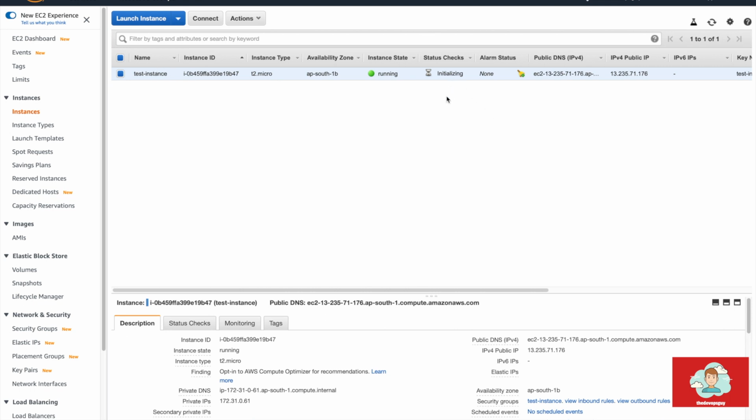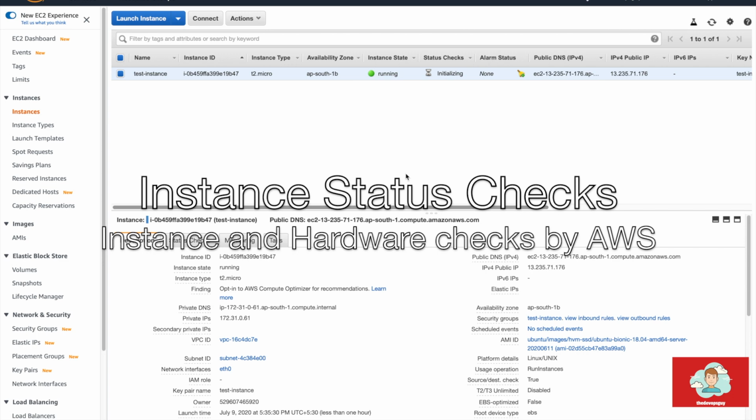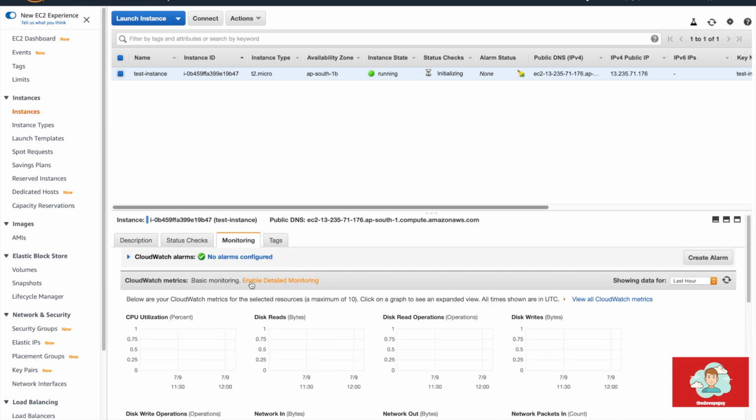The status check is still initializing. So these status checks are basically checks by Amazon on their virtual machines. If you can see, there are two status checks, system status and instance status. Unless this is green, you will not be able to access your instance or log into your instance.